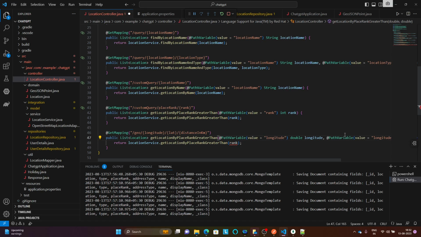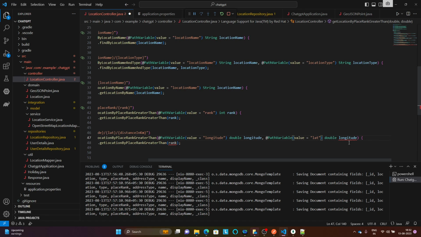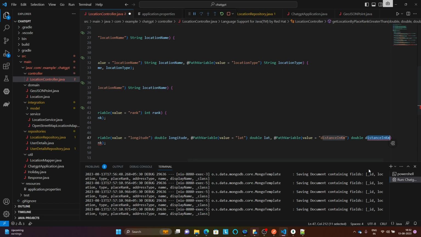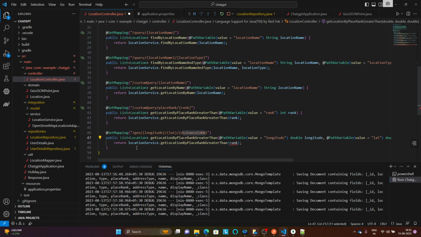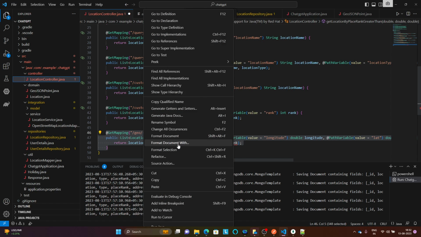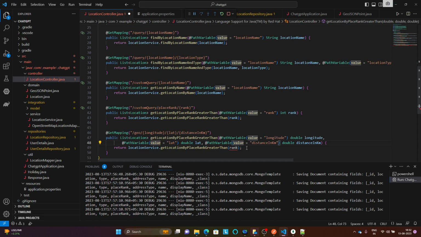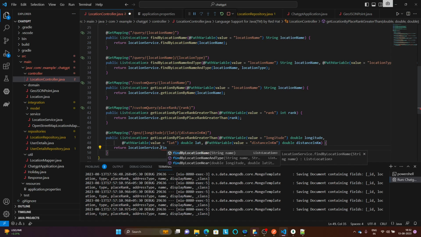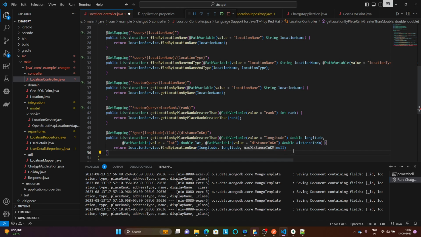All right. So we have this. Now we should have latitude, which is, we'll specify lat. Okay. Then the other one would be our distance, right? Which is distance in kilometer. That is also a double, right? So we are good over here. I think let me just format this. Okay, format selections. Now in location service, here we need to call findByLocationNear with longitude, latitude, and distance in kilometer, right?